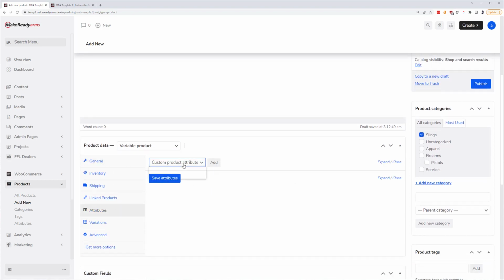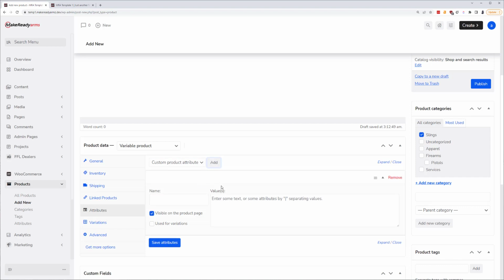And then we're gonna add some attributes here. And these are gonna be what the customer buys based on. So let's say we have 3 colors, black, you're gonna do a pipe symbol, brown. It's underneath the backspace on the right of your keyboard, and blue. We've got 3 color slings.